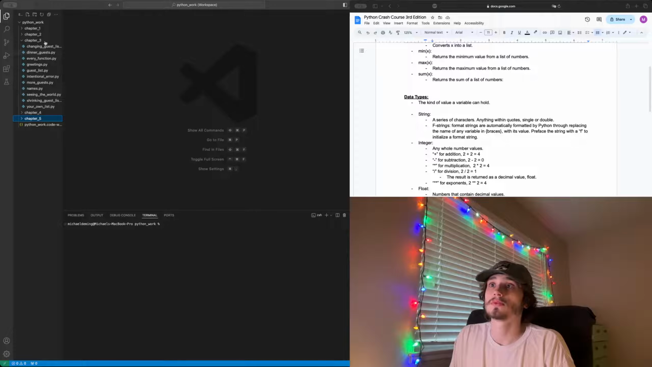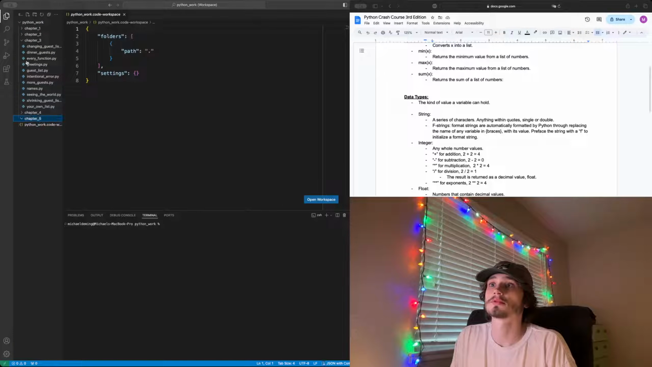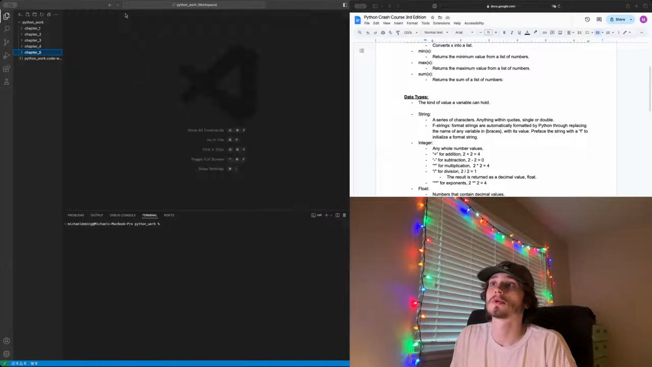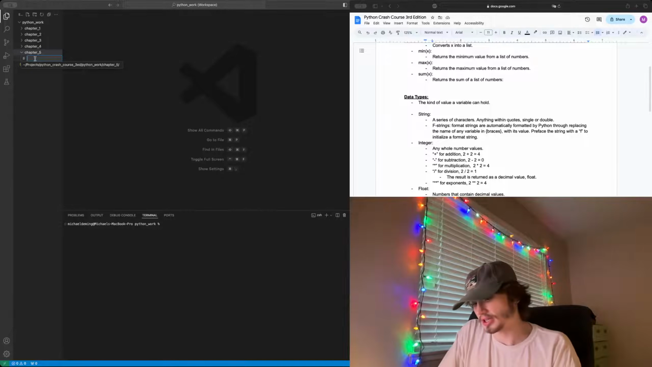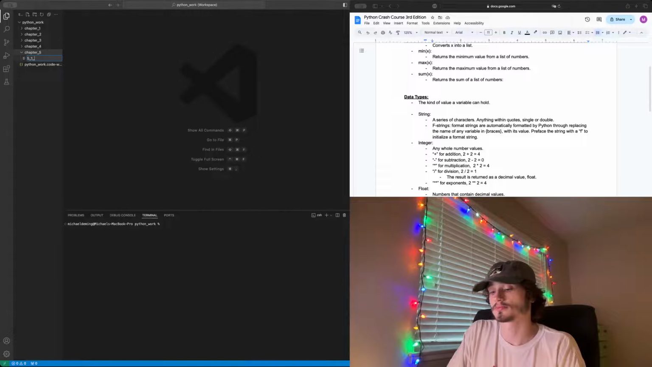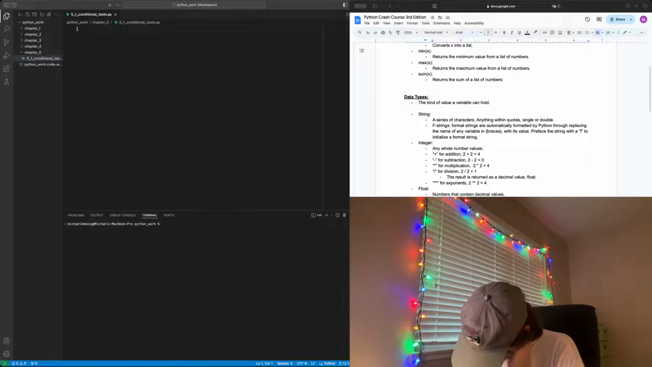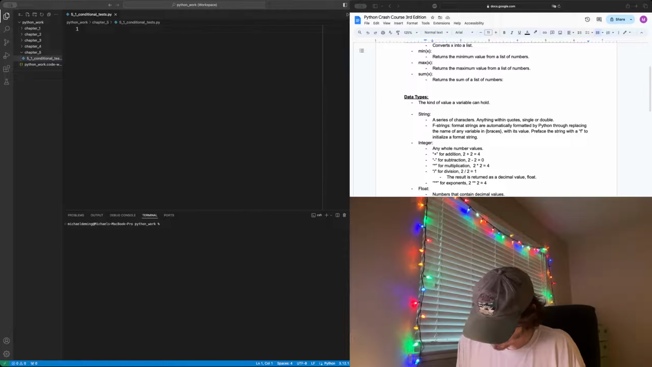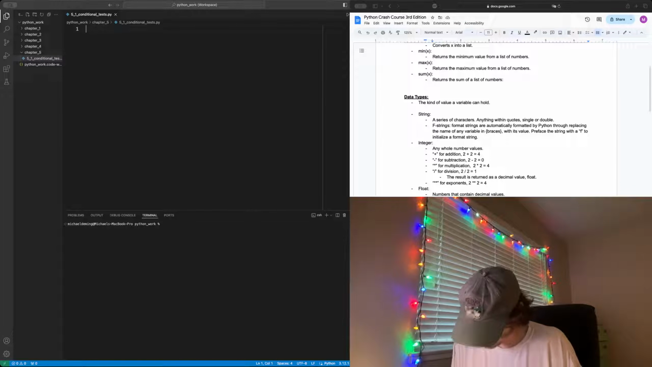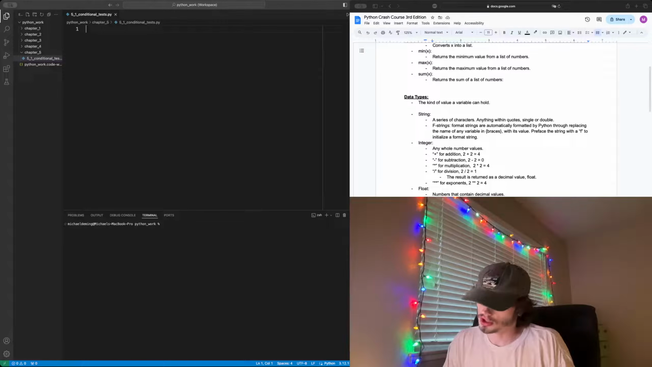New file in chapter 5. New file. Conditional test 5-1. Okay. Page 77, conditional tests. Write a series of conditional tests. Print a statement describing each test and your prediction for the result of each test. Your code should look something like this.